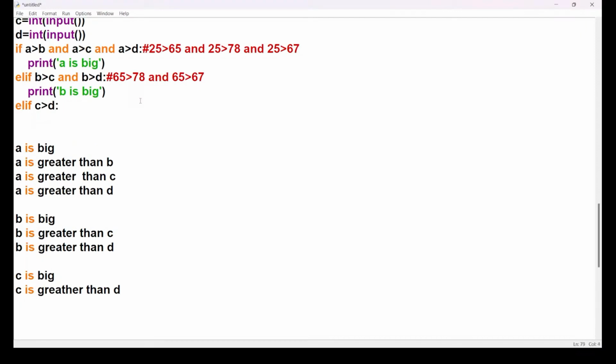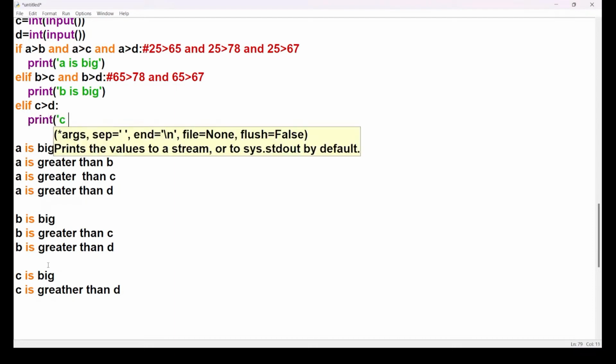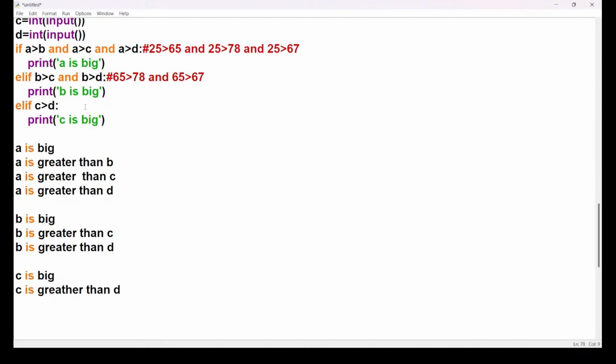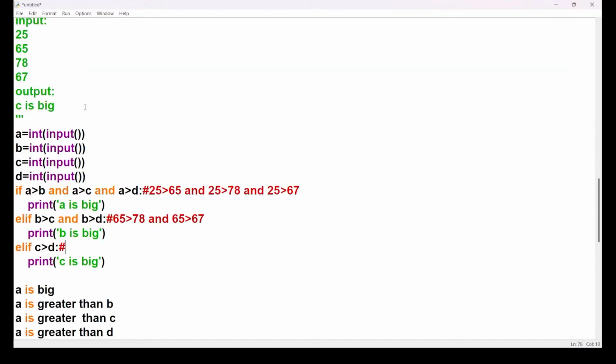In case this condition is true, here there are no multiple conditions. There is only one condition. So write only one condition, C greater than D. Then if it is true, then what should you do? Print C is big. Here, in case this condition is also false, what is the C value? 78. What is the D value? 67. 78 greater than 67 true. Then C is big.